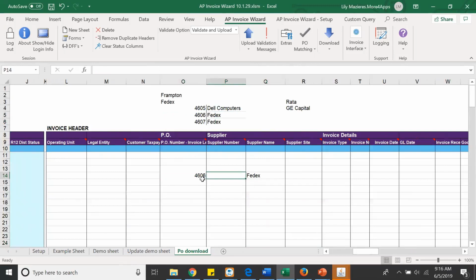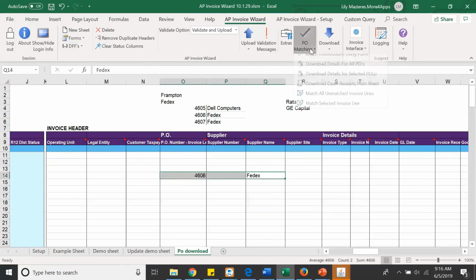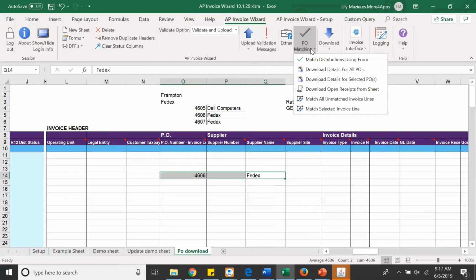We have 15 minutes left, so I think it's the perfect timing to show you the PO matching functionality. So we are going to do that now. Here, as you can see on the top ribbon, you have a PO matching button. So the first thing you might want to do is enter your PO number. And you can enter your PO number, your supplier name, and then download the PO and all the information necessary for your invoice. Do you have to enter a supplier name with the PO number? Yes, you have to.